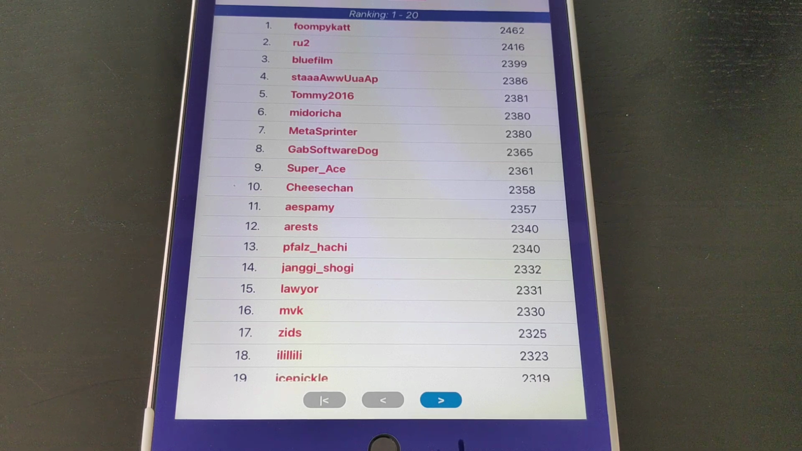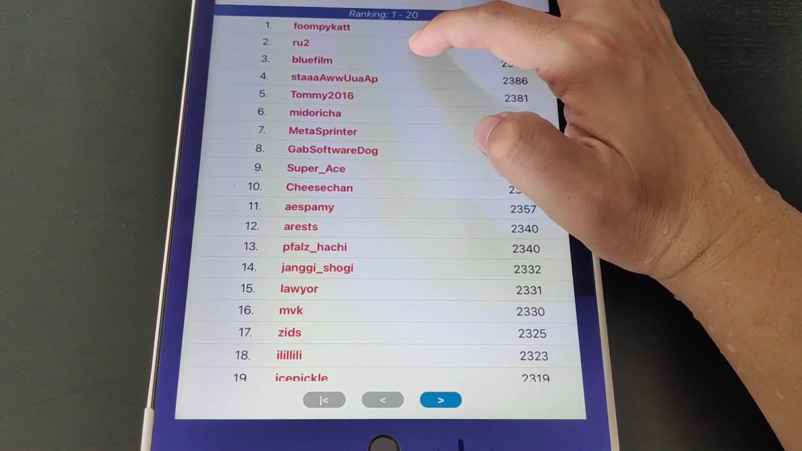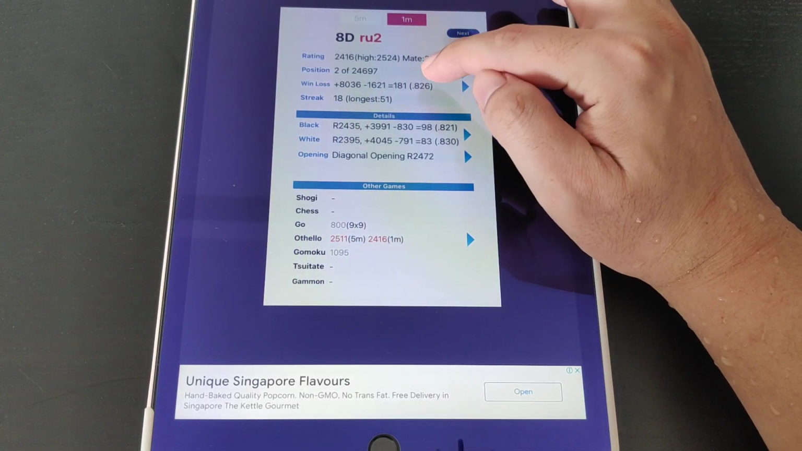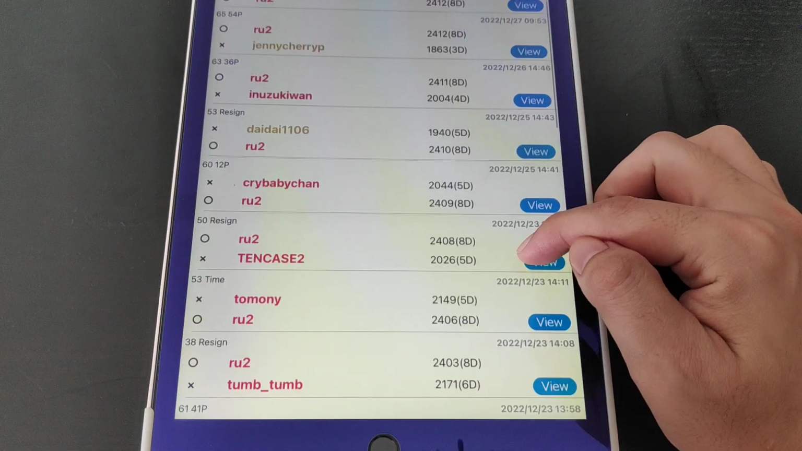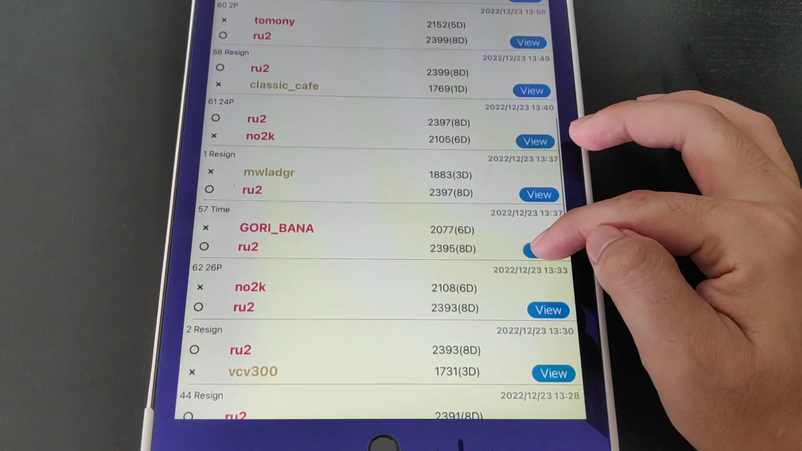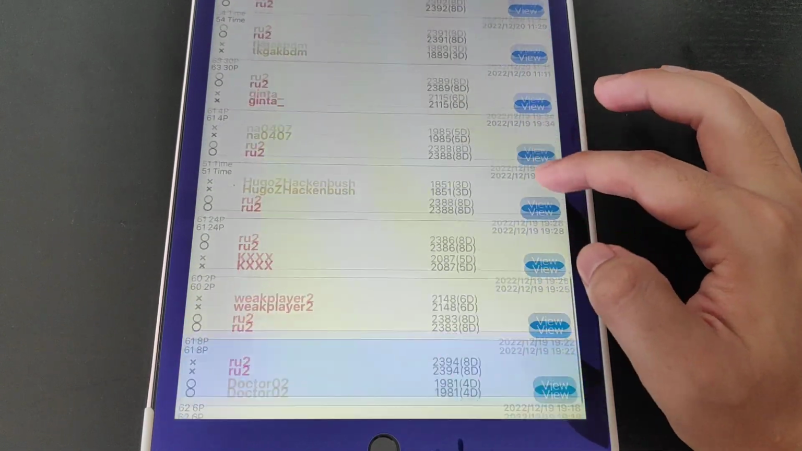So today we'll be covering regression analysis. In a previous episode, I did briefly touch on the process of doing that. So let's say I wanted to review Ru2's game, he's an 8-dan player. If I were to just click into one of the games, let's maybe select one of the games against a fairly strong opponent just to get a sense of the quality.